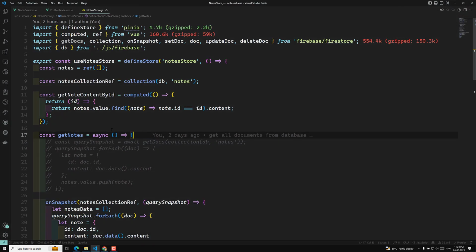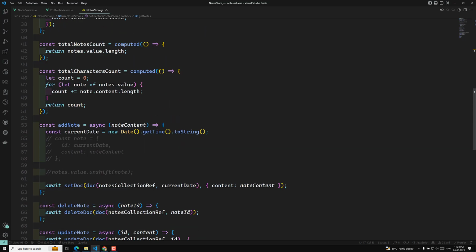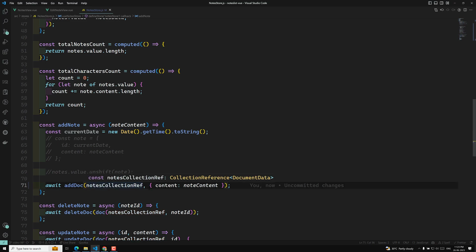So here in our add nodes, we are using the current date as the ID, but I don't want that. So I will change it to addDoc. This should be imported from Firestore, and we should not provide the ID, because automatically it will be created. There is no need to give the doc. So directly you can give the nodes collection ref, and the content will be the node content.